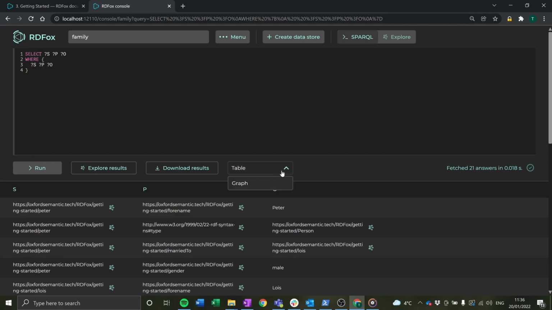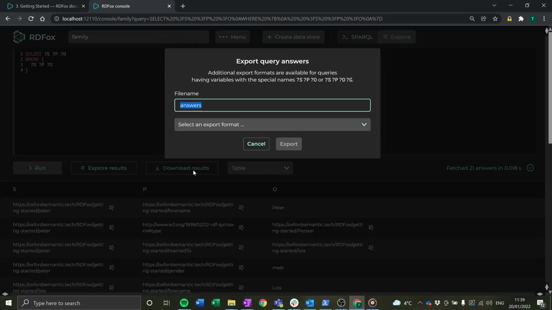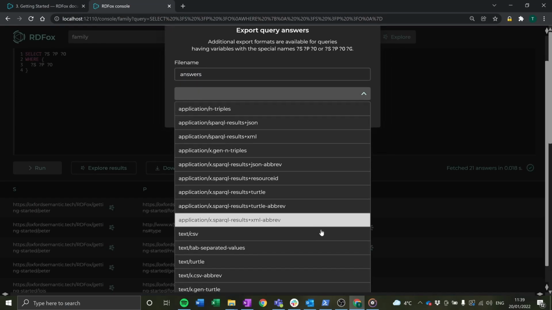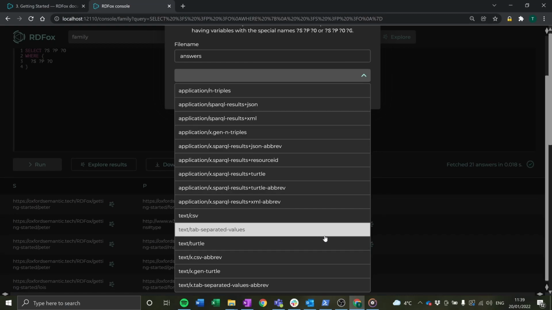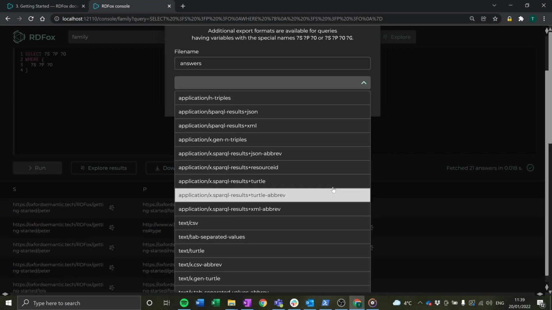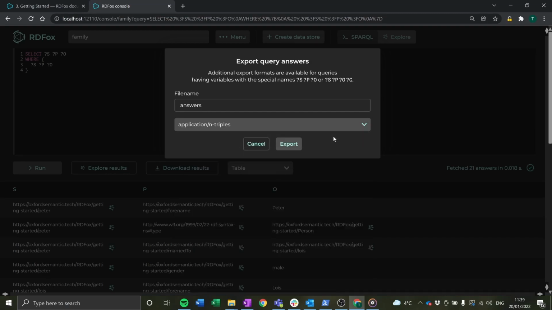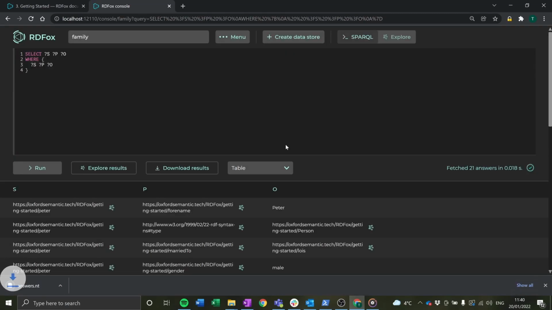Now, let's look to download our results. If we click Download and select an extract format, we can see that we're given a range of different options. Some of these are available no matter what, but some are triple specific, such as the N-triple format. Select whatever format you'd like and decide the name of your file. By default, it's simply called Answers. Click Export and the download will begin.